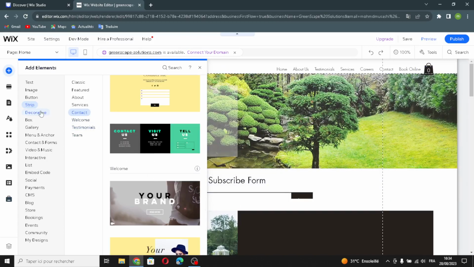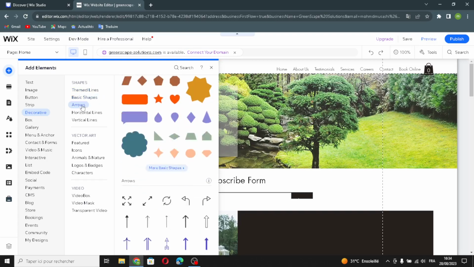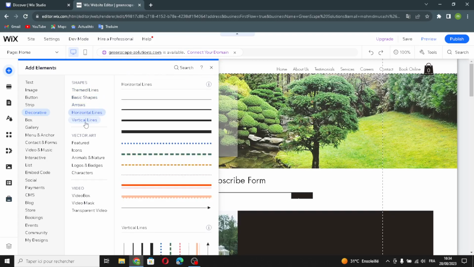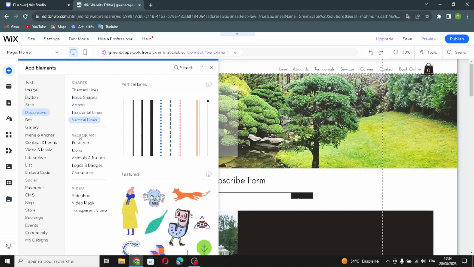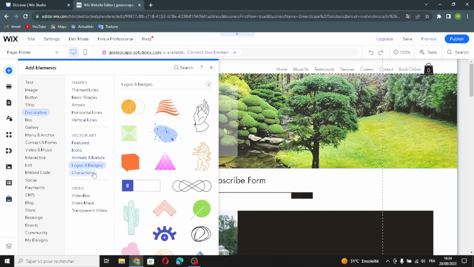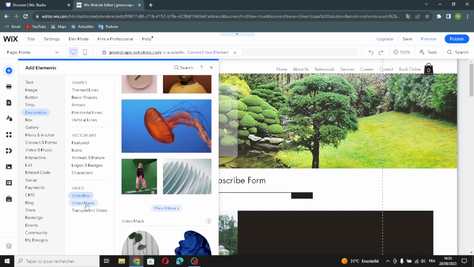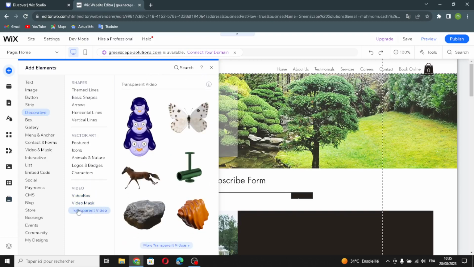So that's it. Select any one of these and put it on your home page at any place you want. Now let's move on to the decorative. Here you find the shapes, the themed lines, the basic shapes, and the rows, the horizontal lines, and the vertical lines. Also here we find the vector art, the featured, icons, animals and nature, logos and badges, and characters. And the last here is the video elements. We find the video box, the video mask, and transparent video.